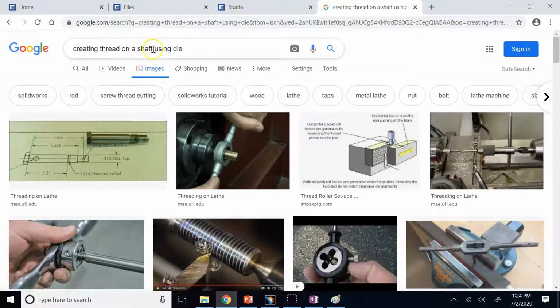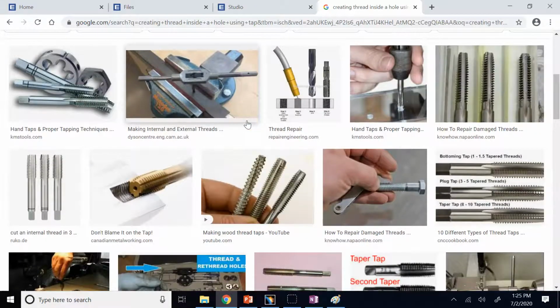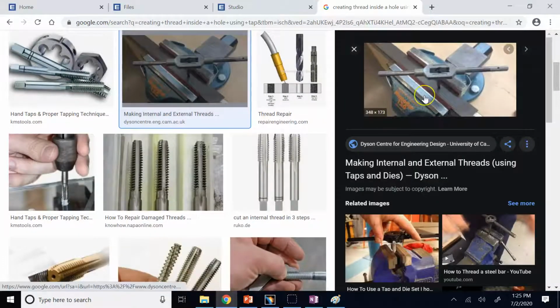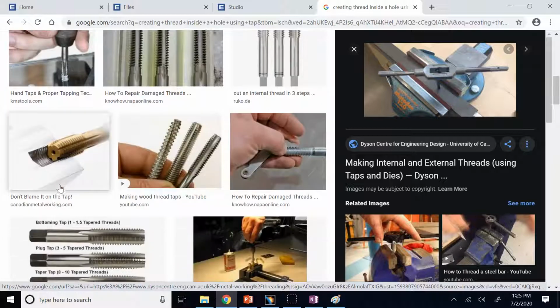On the opposite of that, you have tap. So you can say create thread inside a hole using tap. Okay, so this is the opposite of that. Maybe this one. So here you have the device called tap, like this, and they are very sharp, basically, or you can see it here. They are very sharp, basically, steel for cutting.